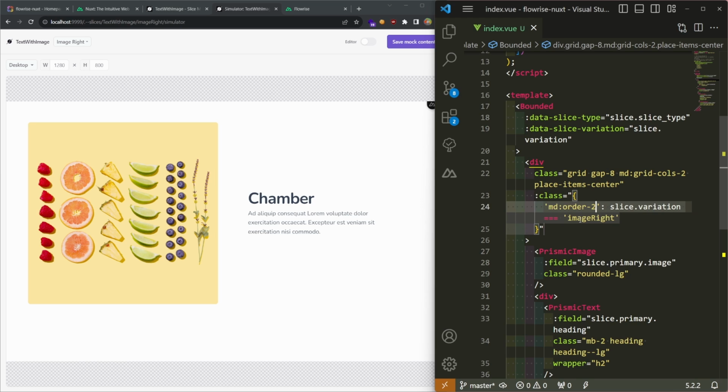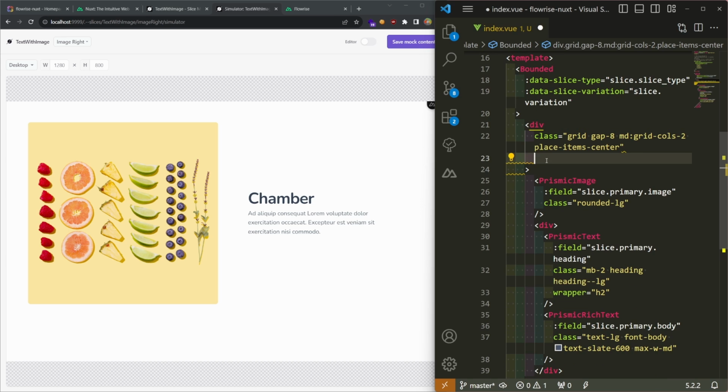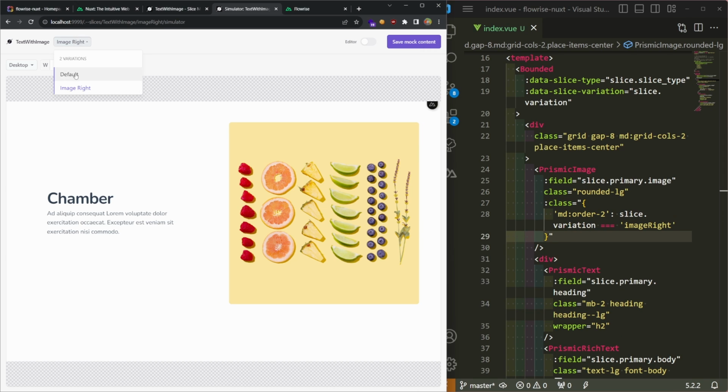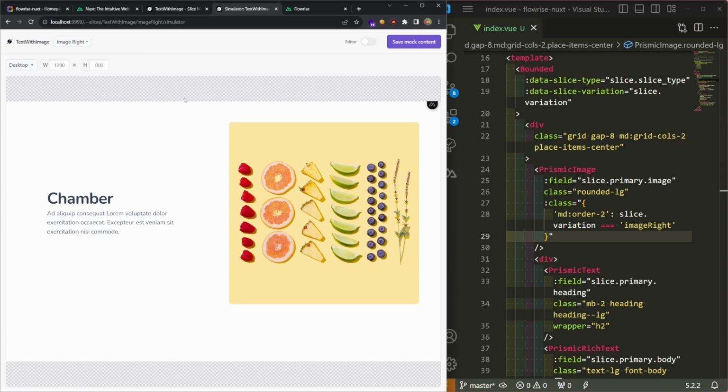So this is not working yet. Oh yeah, my bad. We don't need to do that on the div itself. We want just to do that on the image. So going back here, can go to our image, save it, and now it's reversed like this. So if I go back to my default variation, it's like this. Go back to my image right, it's like this.